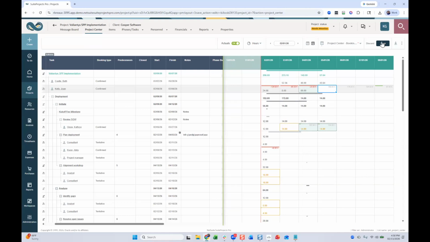The project center view is a great view. It marries the resourcing along with the project plan, gives project managers a way to see availability, make changes week over week or month over month, and then be able to see those changes and how it impacts their project.